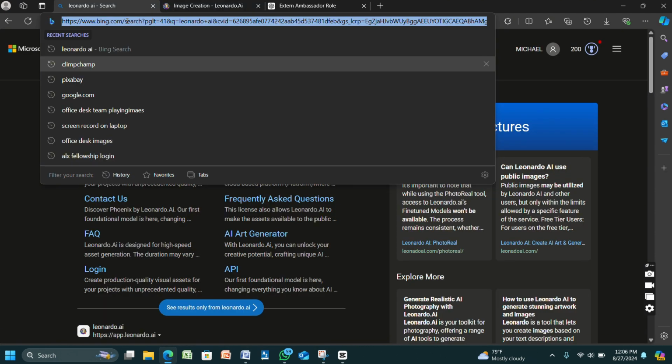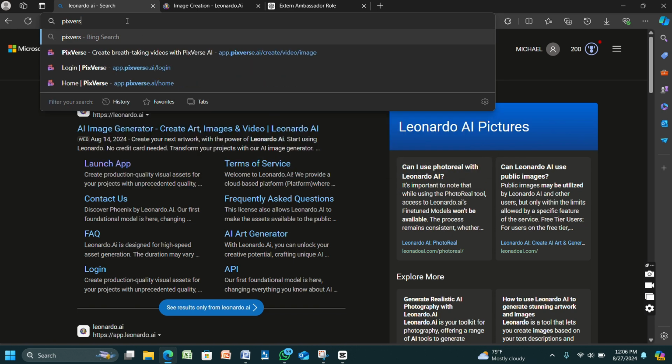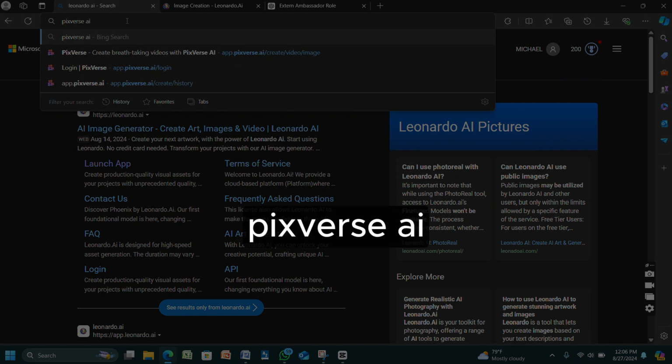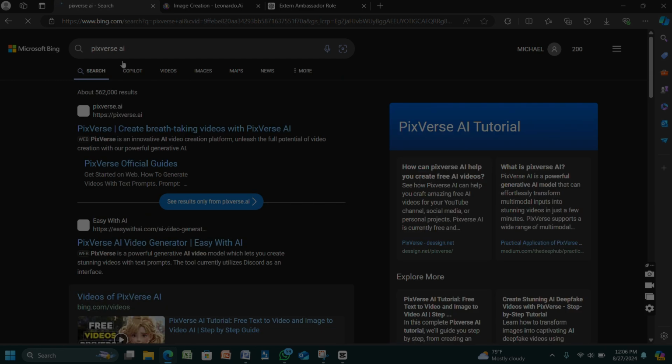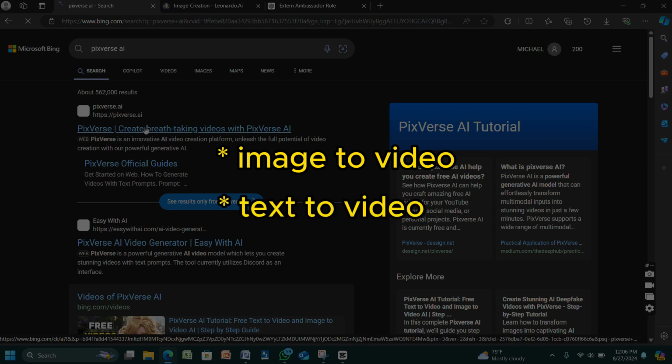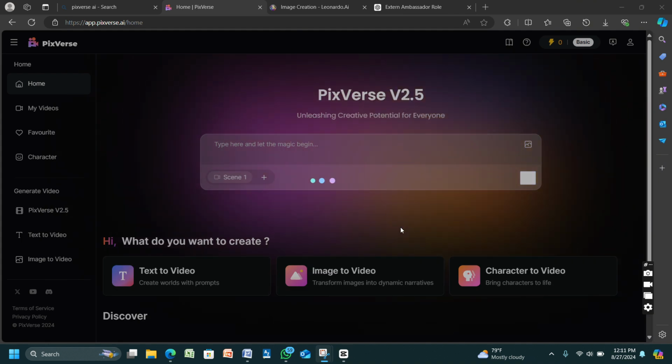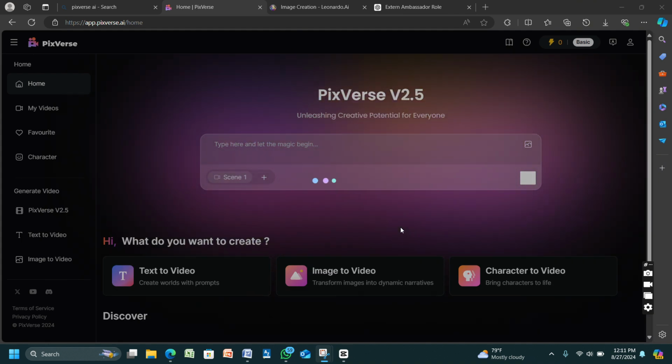Now we have our images, let's animate them. In your browser, type Pixverse AI. Pixverse AI is a powerful tool for image-to-video generation, text-to-video generation, and character-to-video generation. It offers free and paid plans for users.